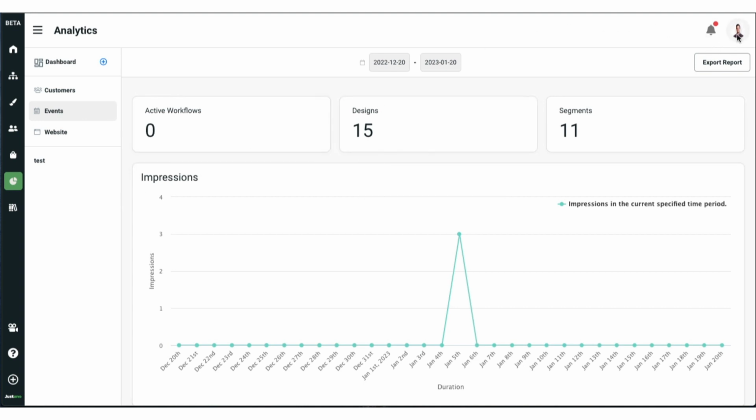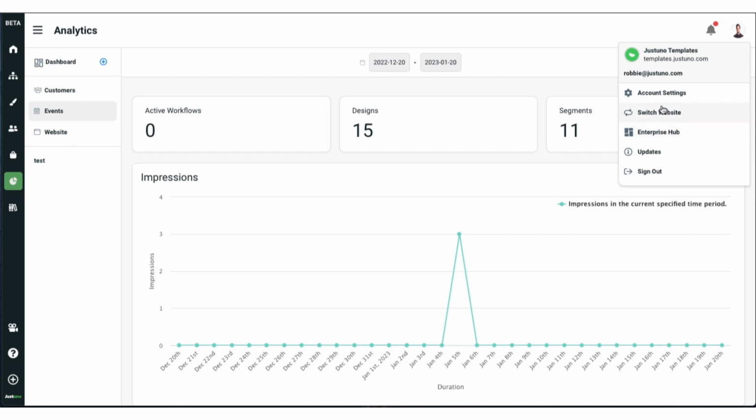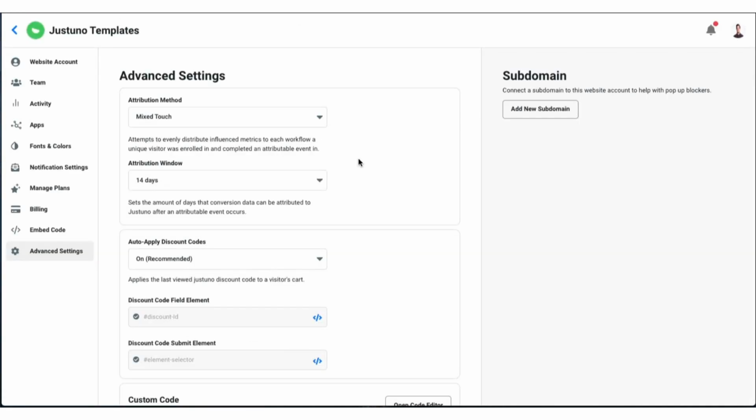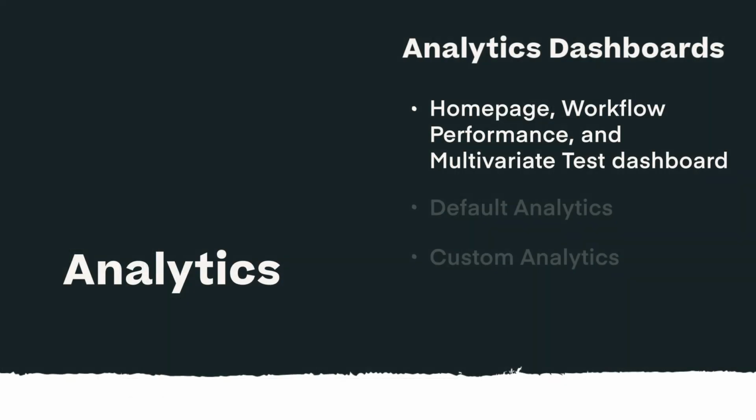Now, attribution is where we find our first customizable area of the analytics. By default, we apply a mixed touch attribution in a 14-day window. This can be changed to either first touch or last touch, or down to 3 days minimum. You can adjust these as needed for a closer match to other apps you're using in your marketing stack.